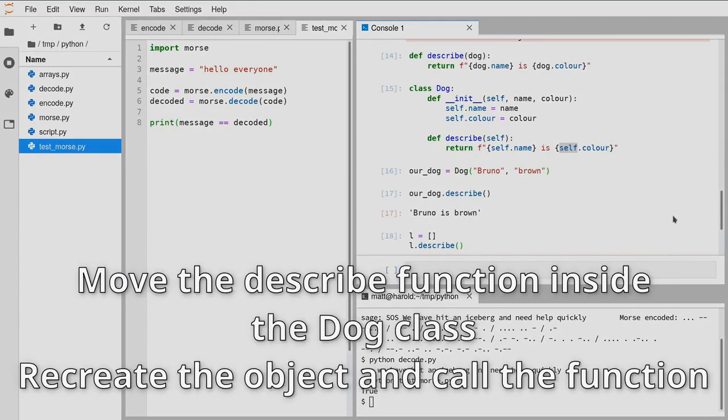So I'm going to ask you to take a moment just now and do this same exercise with your dog class. Take the describe function, move it inside the class so it becomes a class function or a class method. Redefine your dog. Of course, you can give it any name and color that you wish. And check that calling our_dog.describe does the right thing and prints something out. Take a minute or so now to do that, and then we'll be moving on.